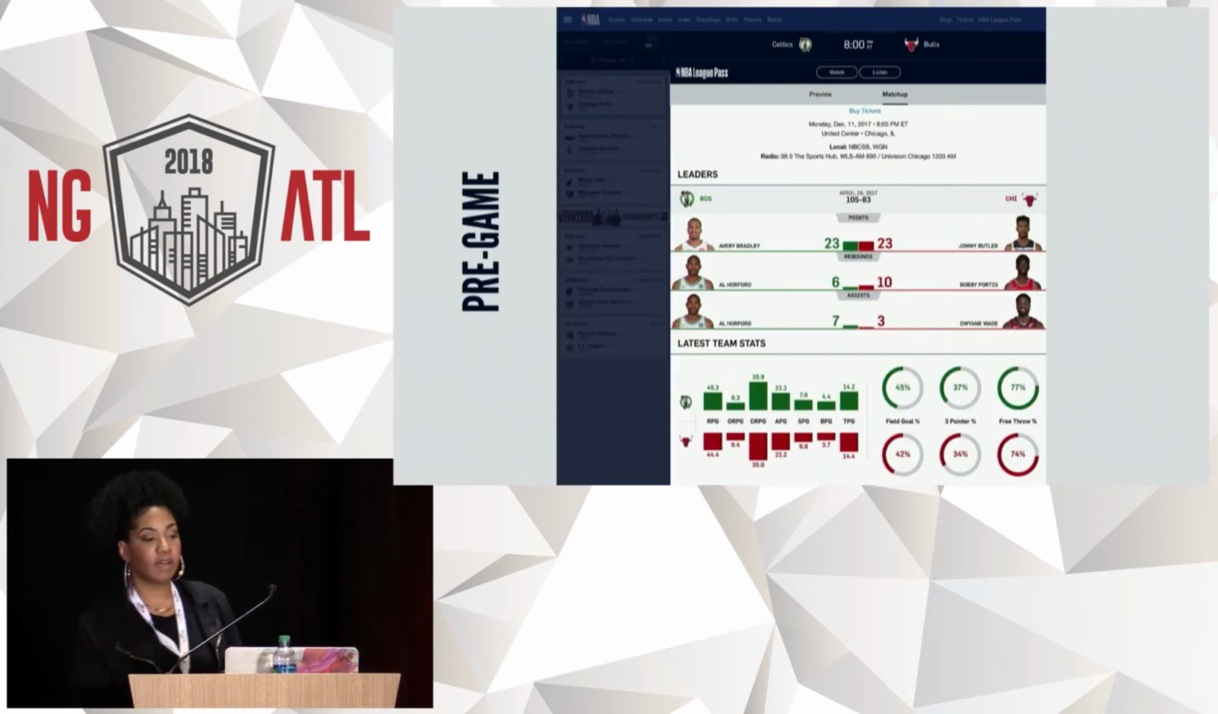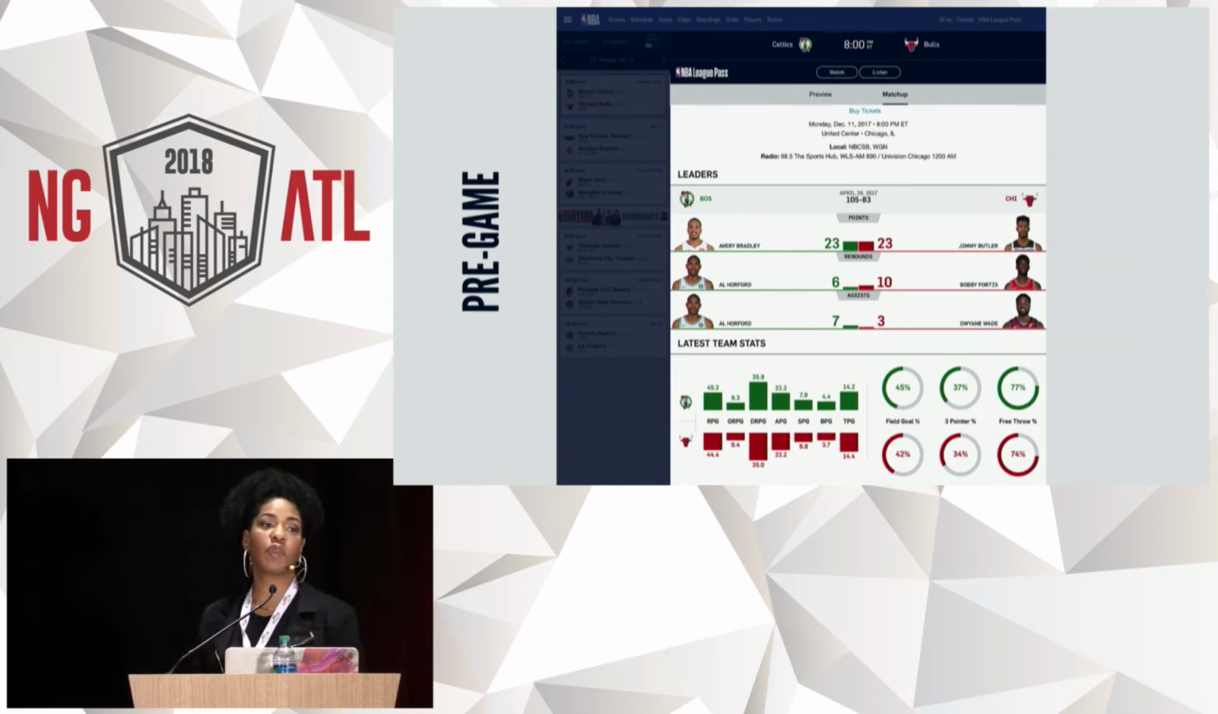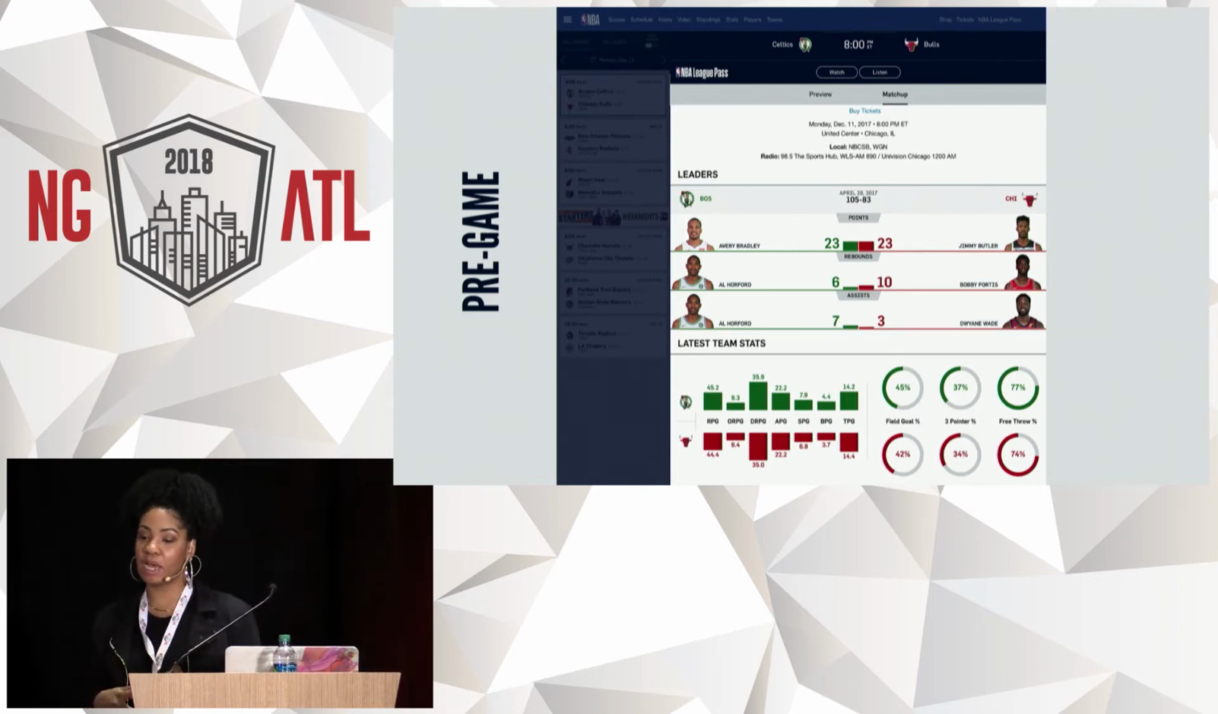Now, a quick breakdown of the game states. You'll notice that during pregame, there are only two routes, preview and matchup. And within the matchup tab, it tells you about the upcoming game, the time, where it's being played, where it is on TV, and whether it is on the radio.